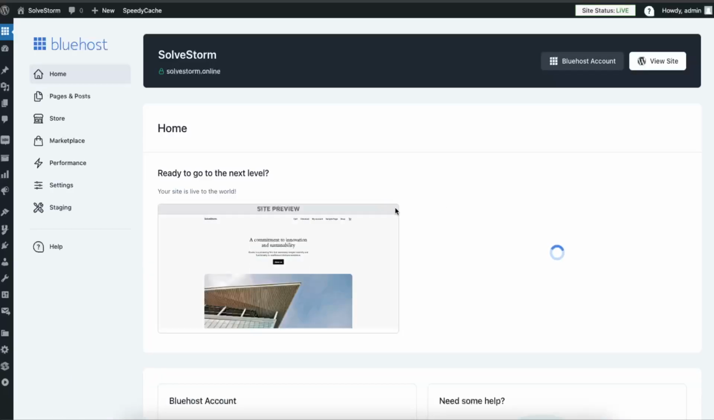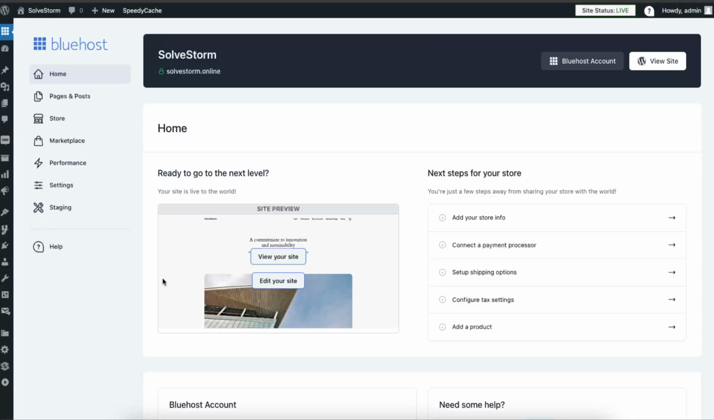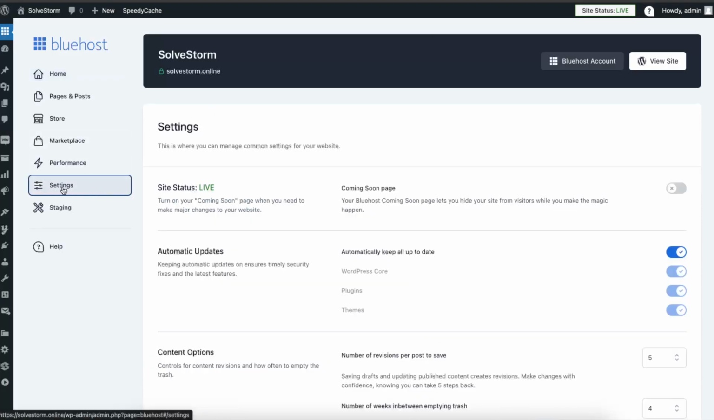Now, as you can see, I can edit everything here on WordPress without leaving WordPress itself, and I can edit everything from Bluehost. Now, as you can see at the top, my site is now live, but I don't want it to be live because I haven't done anything to it. So I just want to toggle on the coming soon button where it is on settings, and I'm just gonna toggle it on.